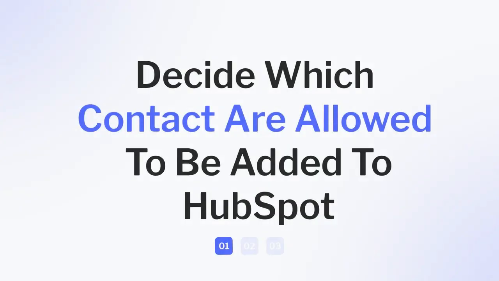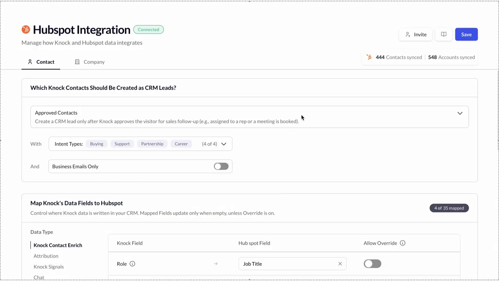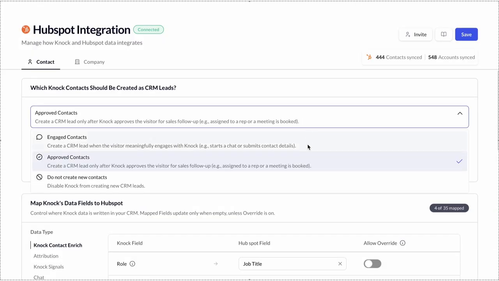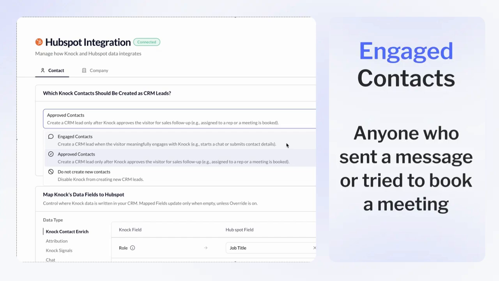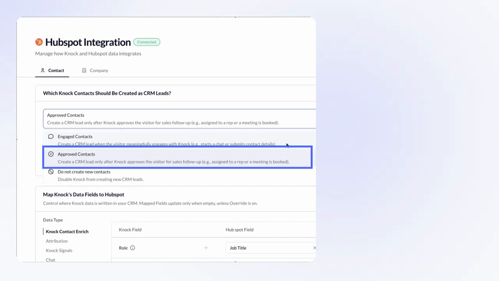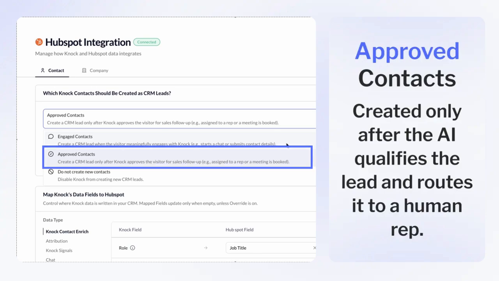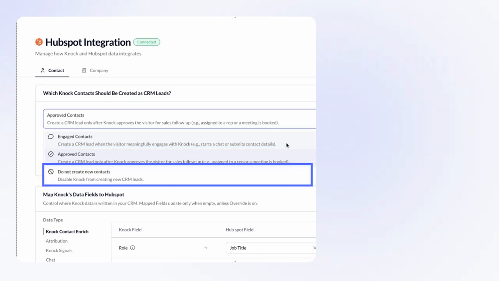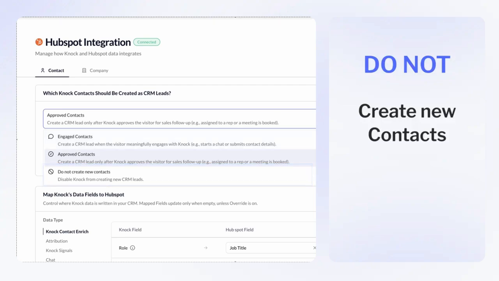Step 1 is deciding which contacts are allowed to be created in HubSpot. You have 3 options. Engaged contacts: create a contact record for anyone who sent a message or tried to book a meeting, even if they're not qualified yet. Approved contacts: contacts are created only after Knock qualifies the lead and routes it to a human rep. You can also choose to not create new contacts.